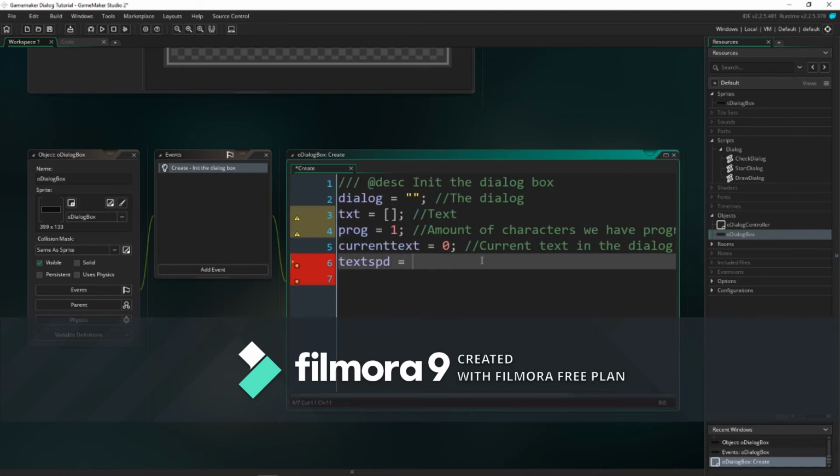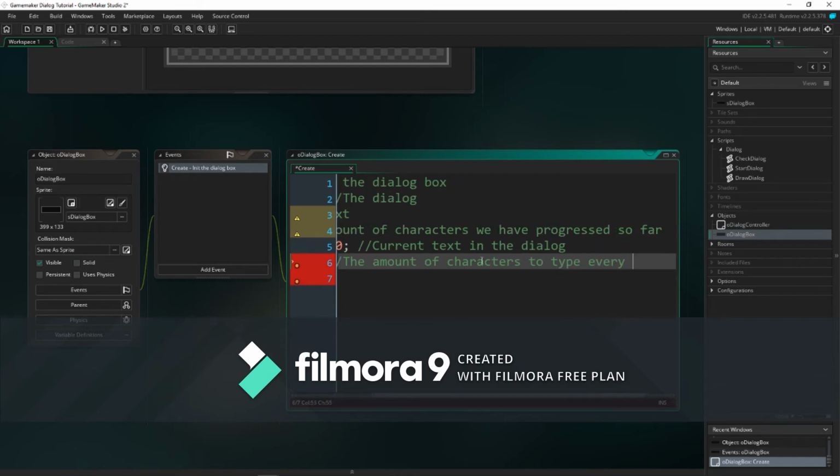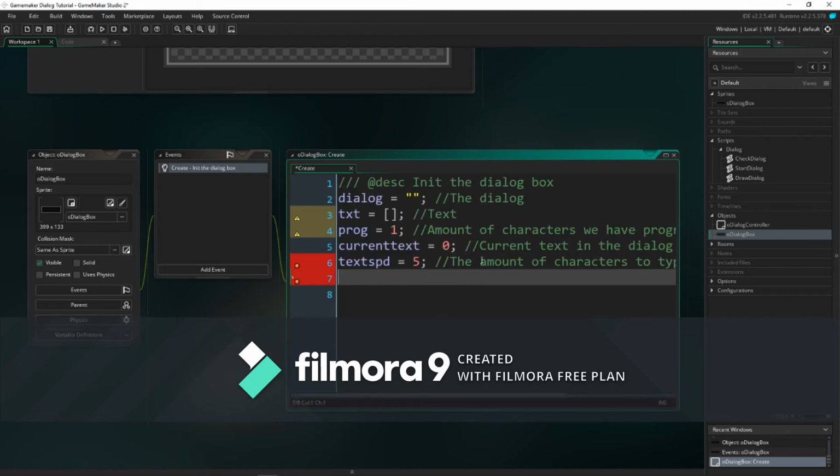To text speed, I'm going to set it to 5. The amount of characters to type every frame. Not actually typing it, it's just kind of the look. Okay, text speed start is equal to text speed. The starting text speed.